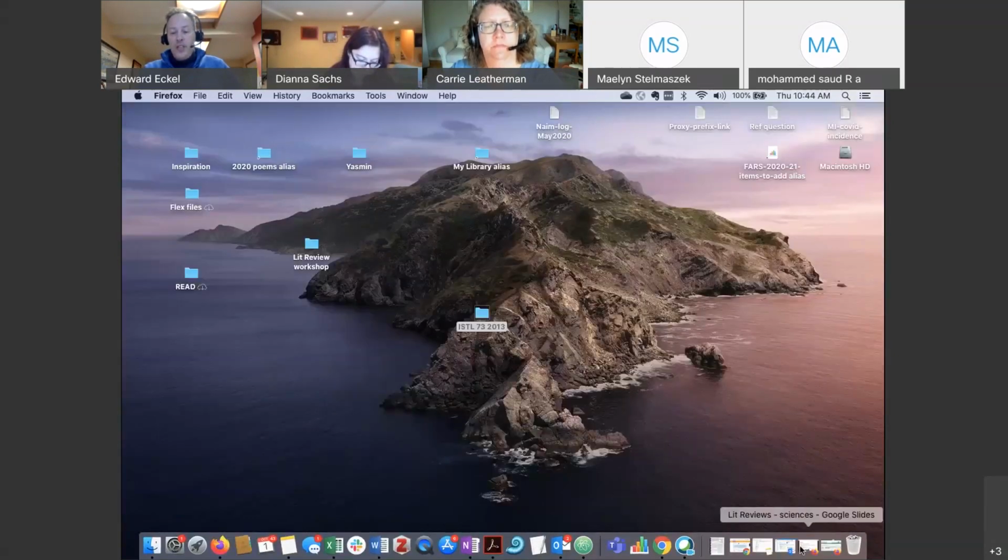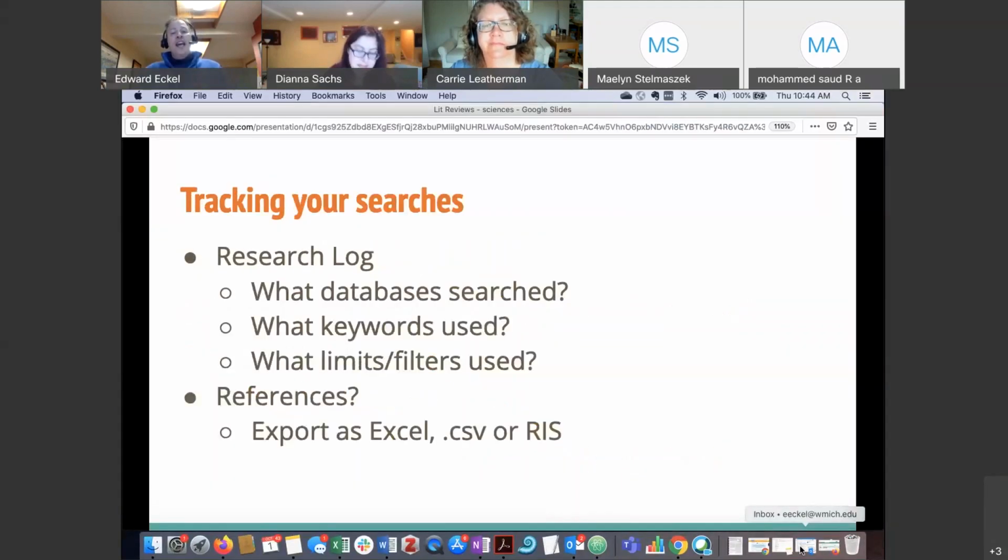Back to the presentation. Now, the next thing, as you search, you want to keep track of the databases where you are searching. You want to keep track of the keywords that you have used in those databases and whether you've linked them with and or not. You also want to keep track of the limits or filters that you used. Have you limited by date? Have you limited by a particular document type? Have you limited your search just to journal articles or just to conference papers?